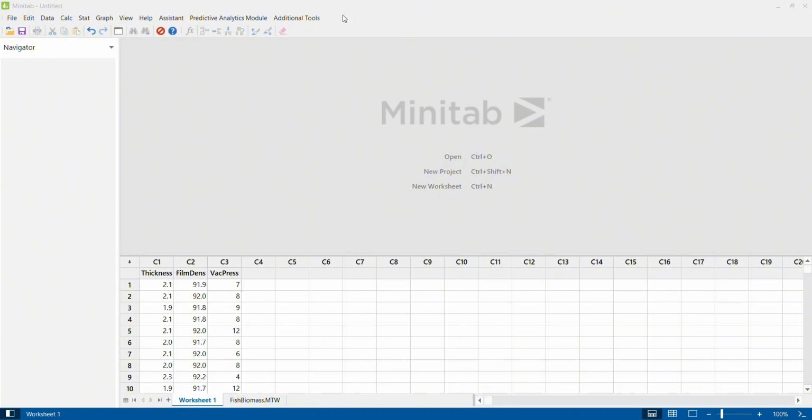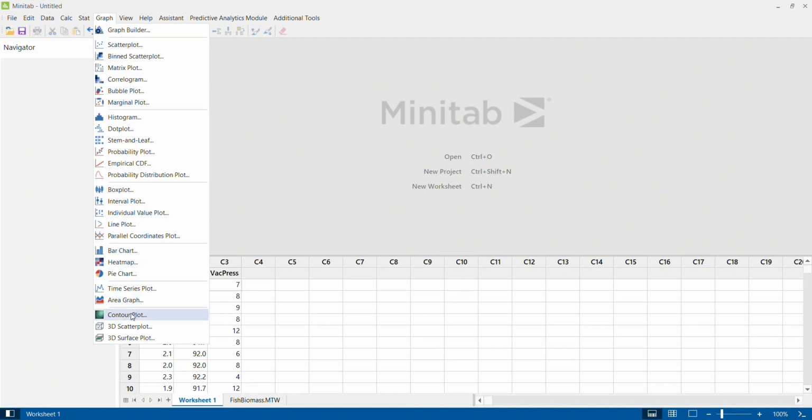However, this particular graphical representation is a three-dimensional scatter plot. If you see here, if I click on Graph, I have an option which is called 3D Scatter Plot. So a 3D scatter plot examines the relationship between a response variable in the z-axis and two input or process variables in its x and y axis. That is how a 3D scatter plot works.